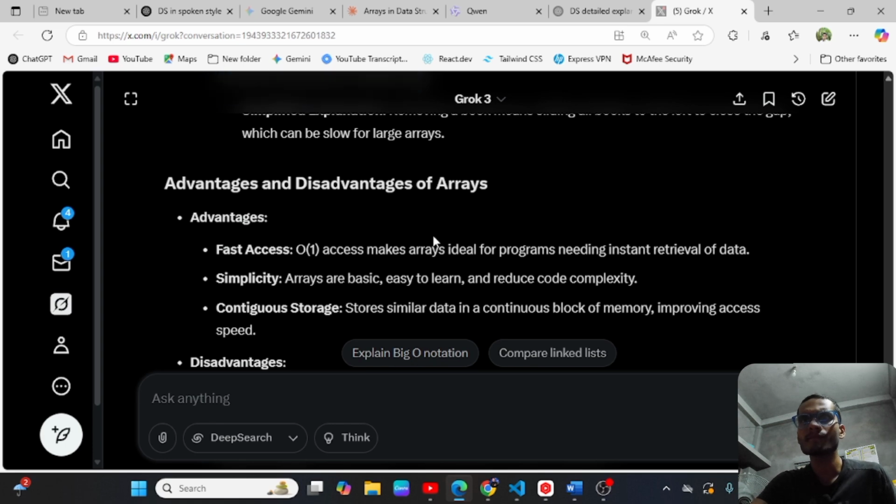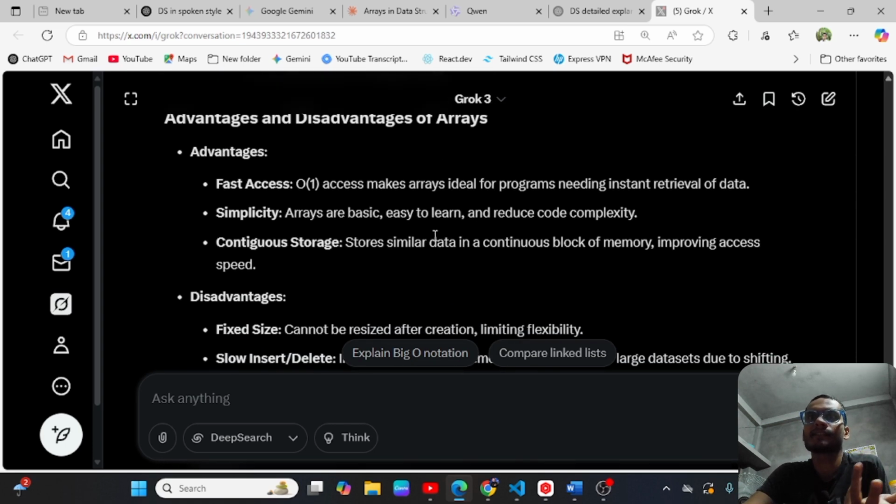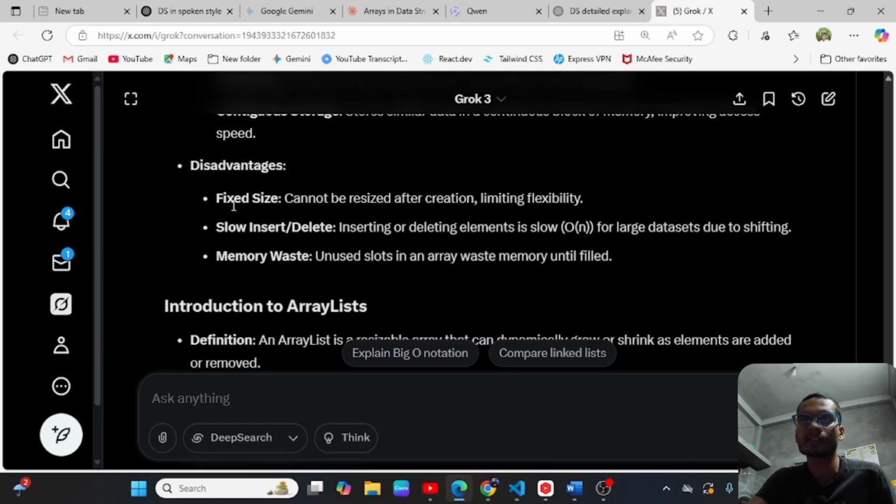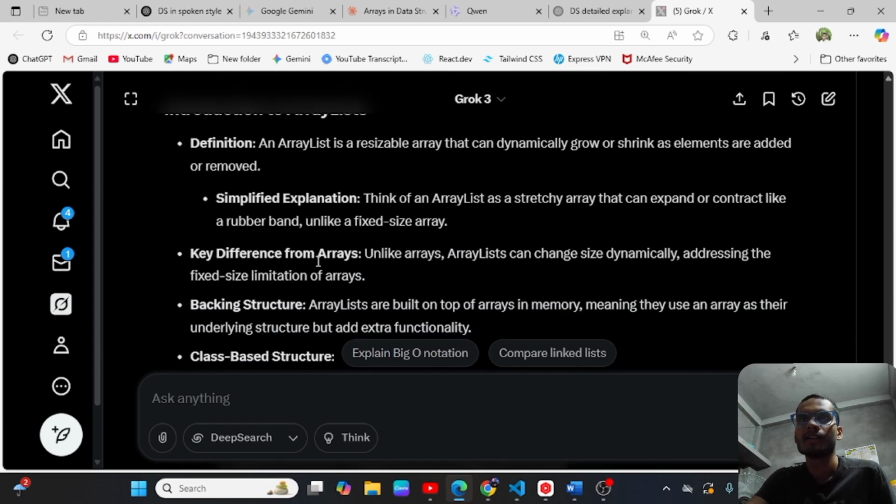And then advantages and disadvantages. Fast access: so we go on, access makes arrays ideal for programmers needing instant retrieval of data. Okay, simplicity: arrays are basic, easy to learn, and reduce code complexity. Okay, disadvantages: fixed size, slow insert or delete, memory waste.